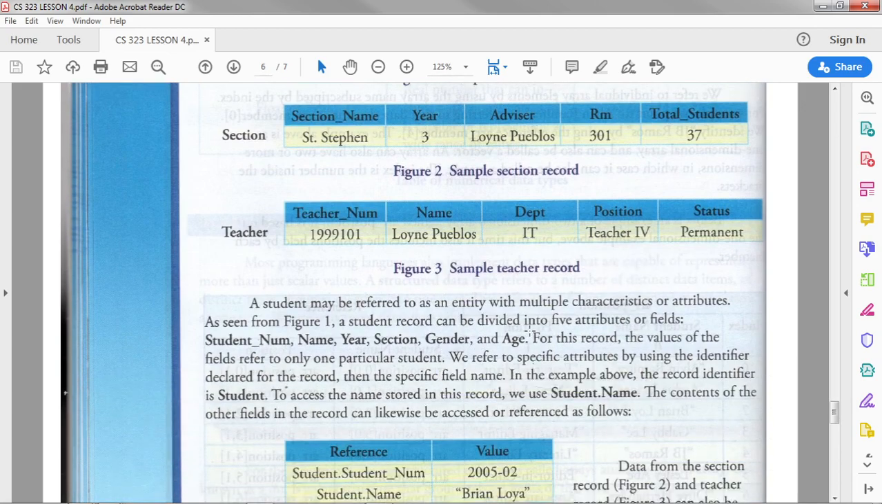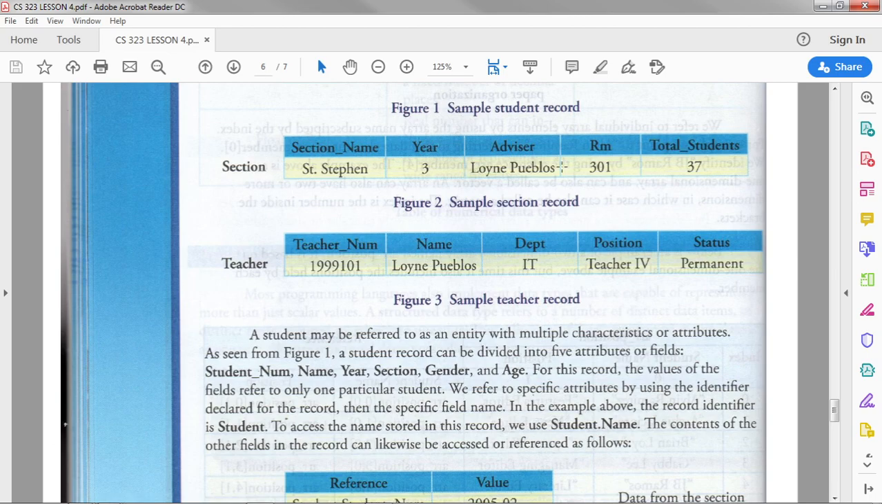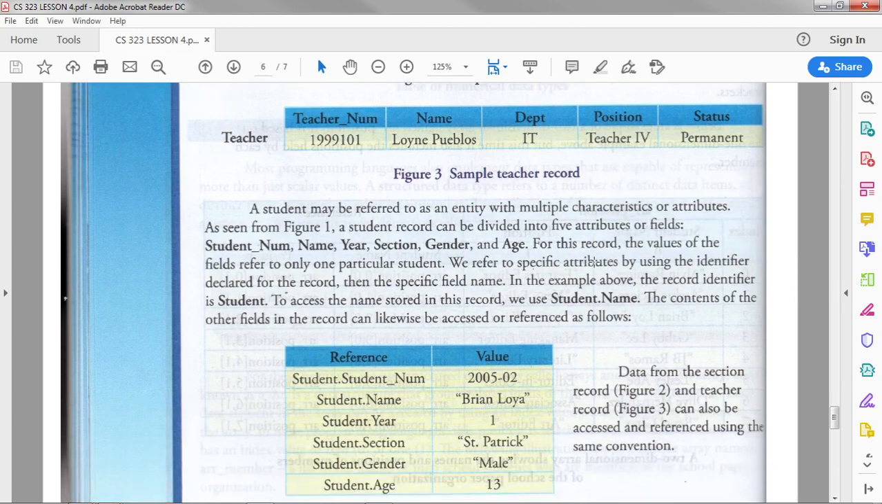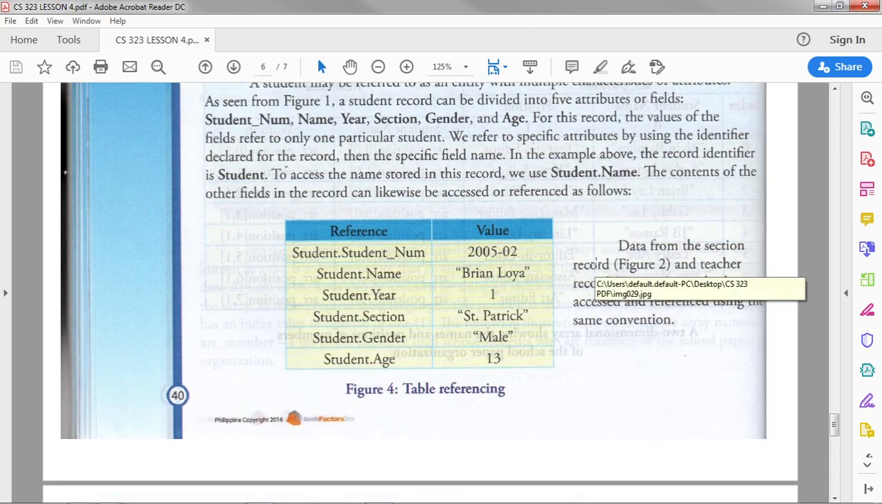A student may be referred to as an entity with multiple characteristics or attributes, class. Okay? So, in one column, class, that is only one student, for example. Here, one section. Here, one teacher, class. So, that is our example.